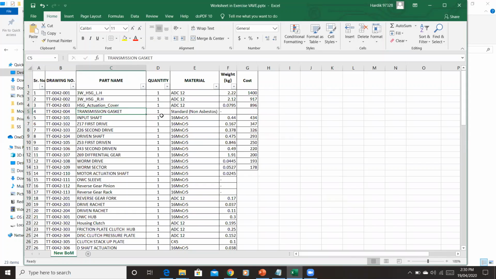Nowadays they are using a multi-stage steel gasket, and even Loctite instead of a gasket. That is not yet finalized, so we don't have any details about it. But the gears, shafts and housings are pretty much there.